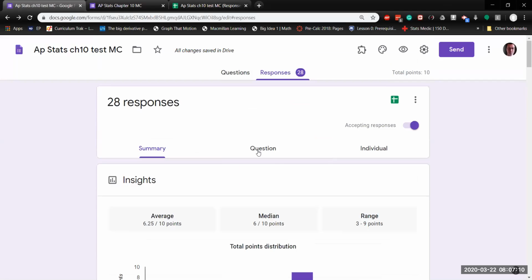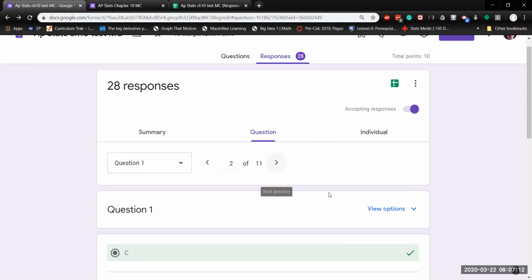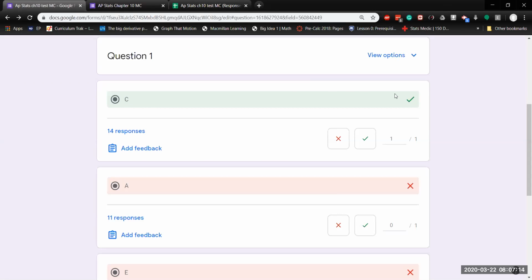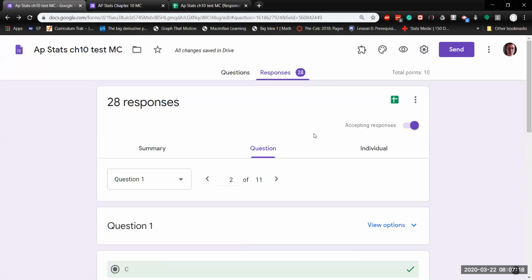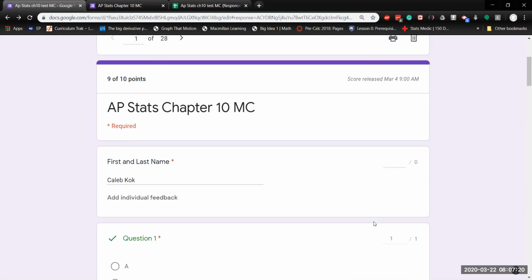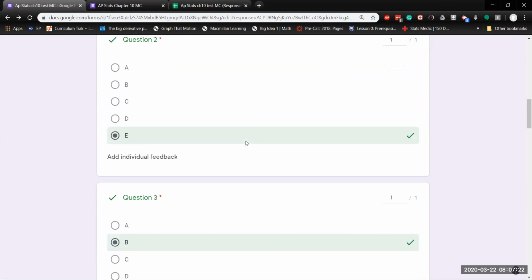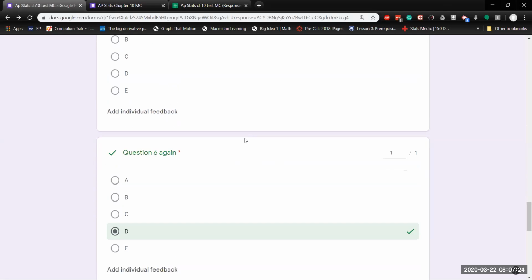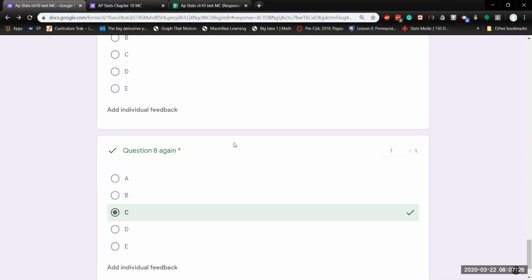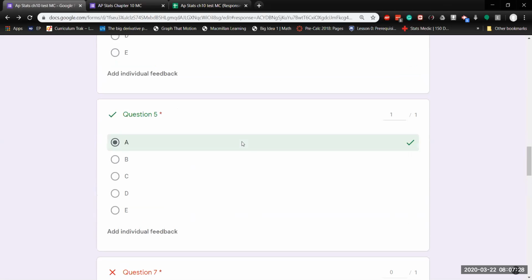You could also then go question by question, and you could see what people put and how many put it and add feedback. I never really use this one. You could also see individual responses. This is just exactly what Caleb filled out. This is all he put in. So if there were free response questions, I could see exactly what he put and just see his form. It looks just like when he filled it out.